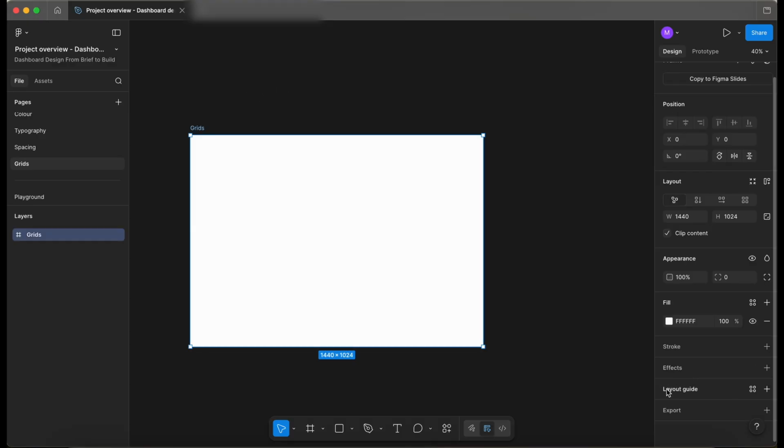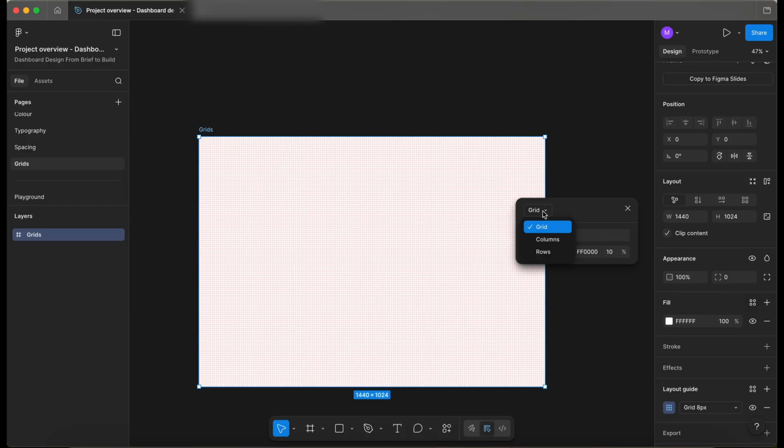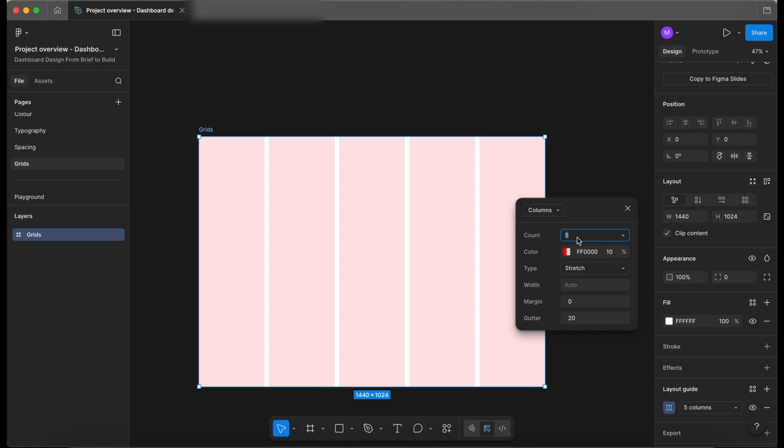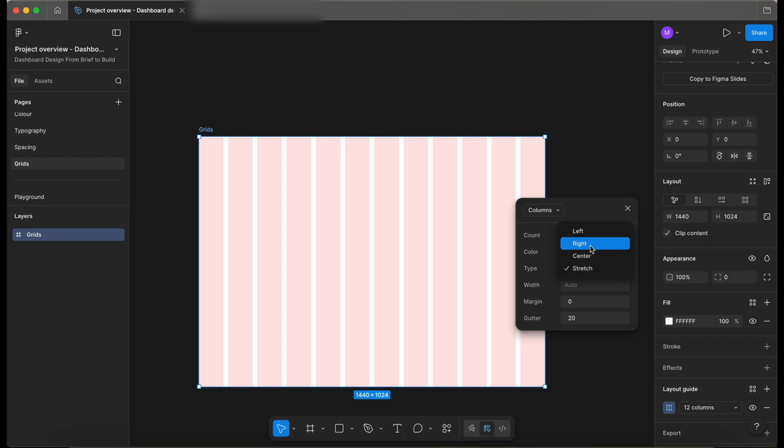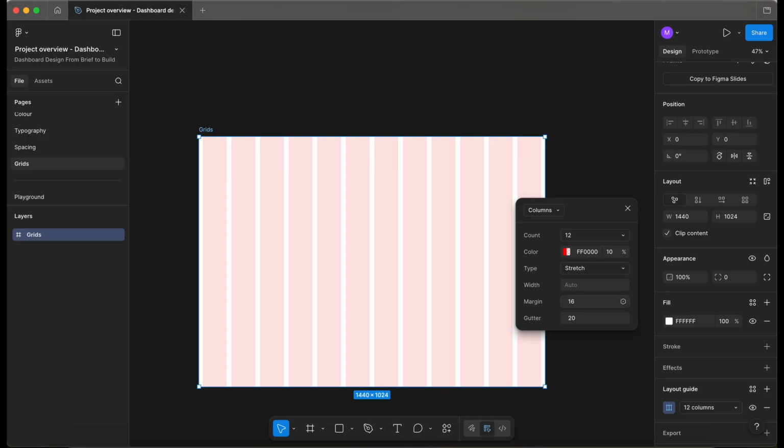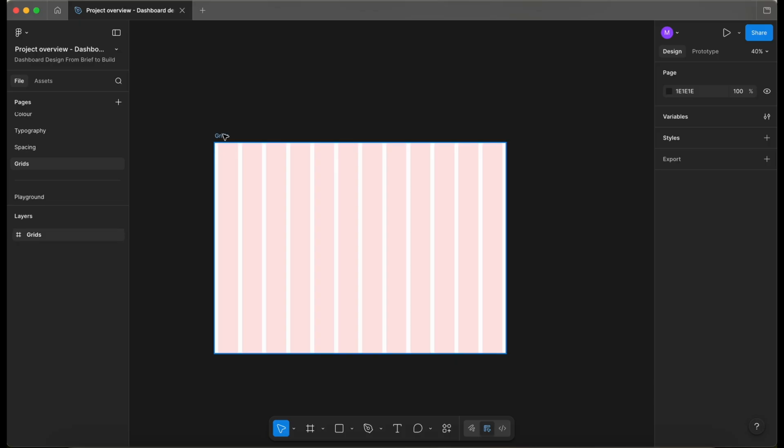Let's go down in the panel to layout guide. So let's click on the plus and start building out our grids. First of all, we want to change the drop down to columns. As it's desktop, we're probably going to want not 512, we're going to want 12. We're going to set the type to stretch. Width is set to auto. Margin, let's not make that too big, but let's do 16, and let's use the gutter of 20. That's fine, that should suit our needs.